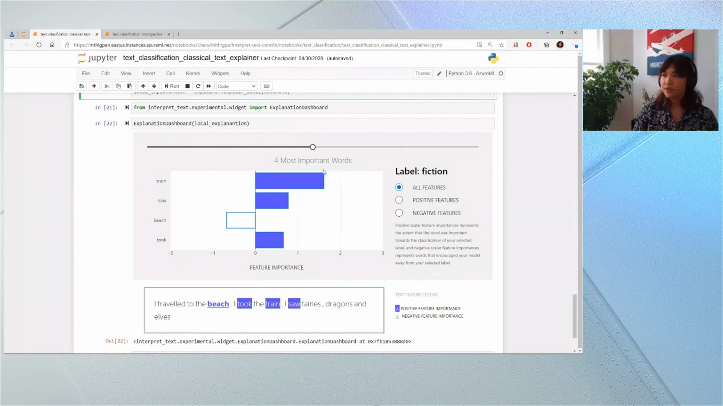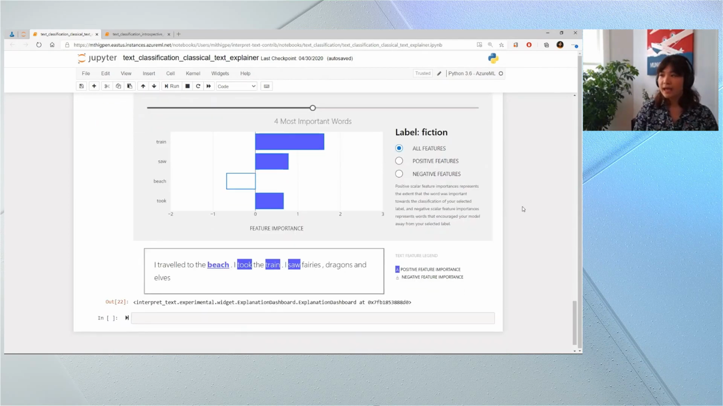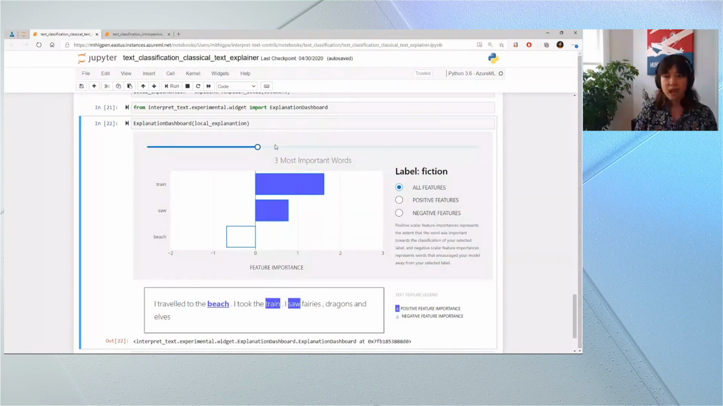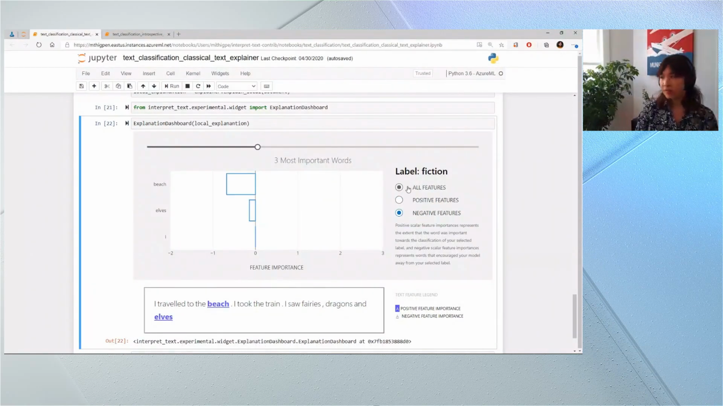As you can see here, you just create your explanation dashboard that we have custom designed for our explainers, and pass in the local explanation, with which you've already loaded up your document. In here, we loaded up the document: I traveled to the beach, I took the train, I saw fairies, dragons, and elves, and we see that this was predicted as fiction. There's a slider bar here to navigate up and down to see the top K most important words that contributed towards this, as well as being able to toggle whether I only want to see the features that positively contributed towards this prediction or negatively contributed away from this prediction.